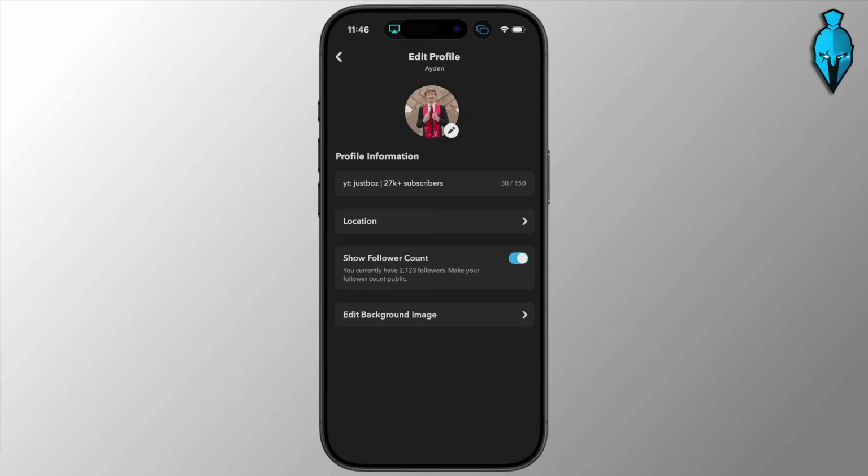You also need to be at least 18 years old to use a professional account. If you don't have a public profile at all, just make sure that your birthday is set up correctly in Snapchat, because Snapchat does require a public profile before you could switch to a professional account.